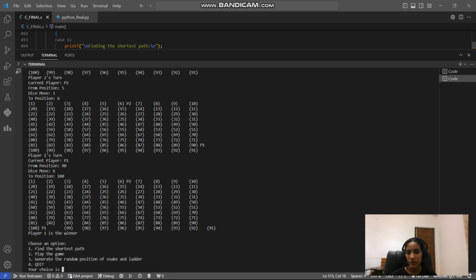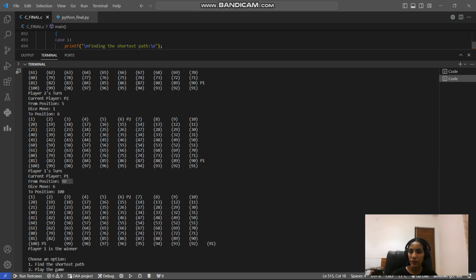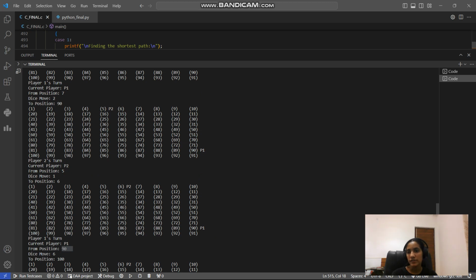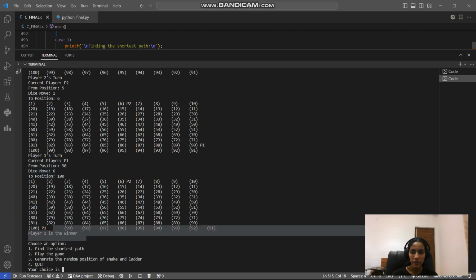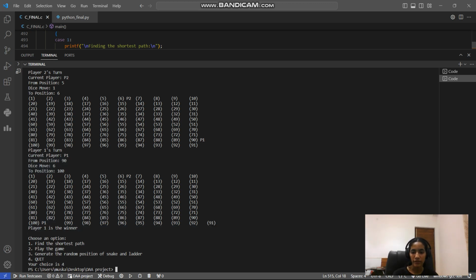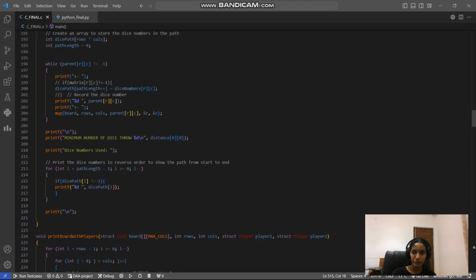Like you can see, player 1 is lucky enough. Player 1 is lucky because at this turn, player 1 is at position 7 and gets 2. But at the 9th position, we are having a ladder. So it directly reached the 90th position. After that, it will win. It wins, so this is printed. P1 is the winner. You can continue, or for exit purpose, you can just press 4, and that's it about the snake and ladder game.